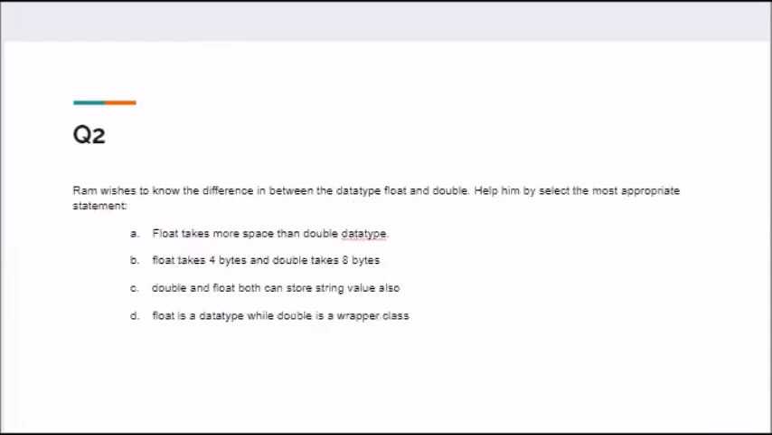Ram wishes to know the difference between the data type float and double. So the difference is on the basis of size. So float takes 4 bytes and double takes 8 bytes.